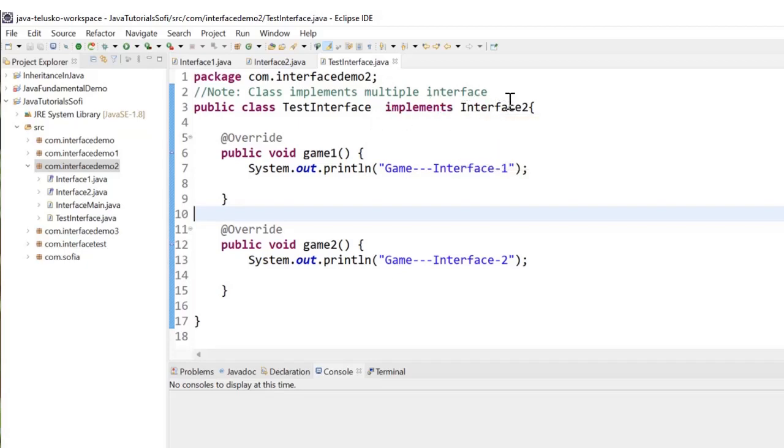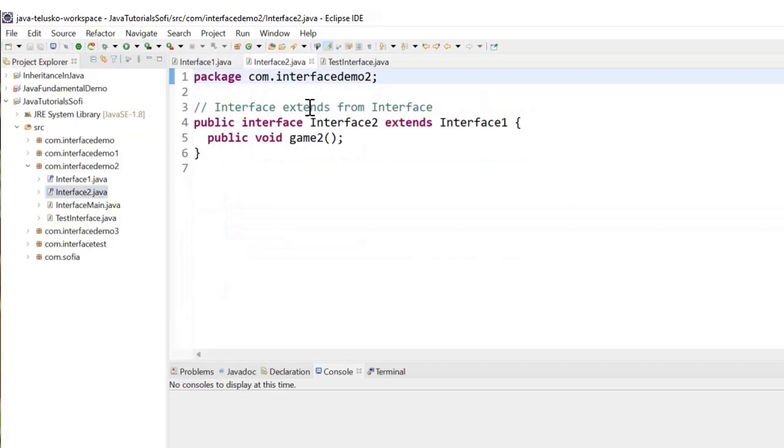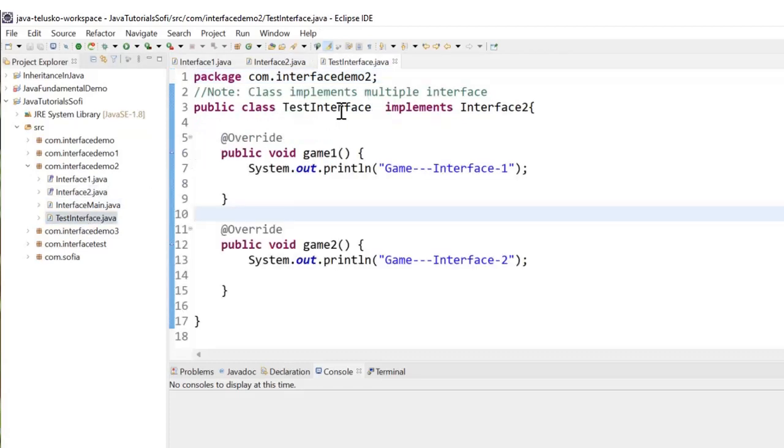We can implement more than one interface also, but as I wanted to show you the demo, I wanted to show you that interface 2 extends interface 1. That's why the method of interface 1 is present here too. So when I create the class here, I only implement interface 2. Those two methods I define here in this class.